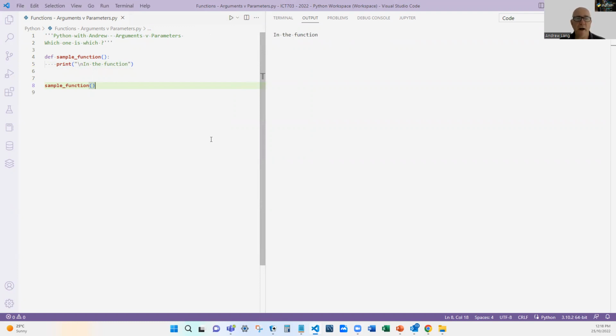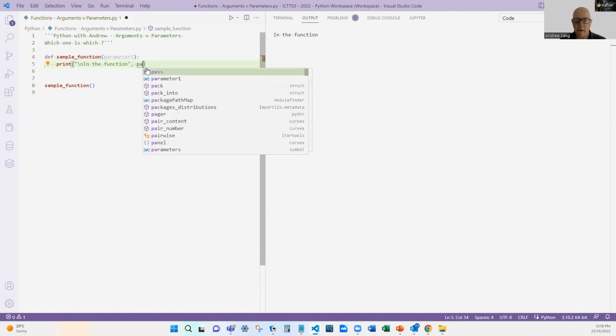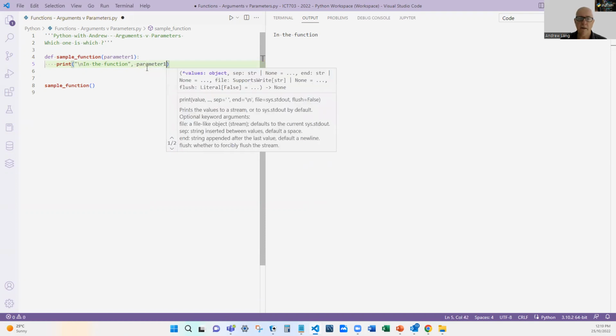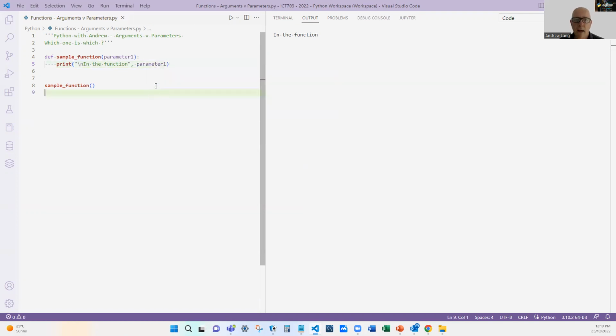So that's fine. Then we say, okay, we want parameters and we want arguments. So first of all, a parameter is used in the definition of a function. So I'm going to call my parameter parameter 1, all right? And then I'm going to use that in my sentence. And so I've defined the function. It's got one parameter. So straight away, the use of parameters is in the definition of a function.